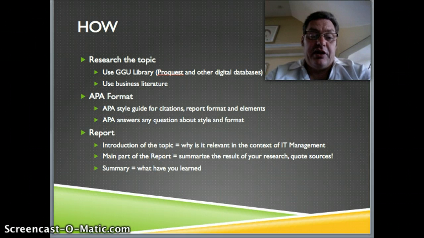There's a resource about APA formatting, but also on the internet you find a lot of style guides and resources on how to format your paper in APA style.